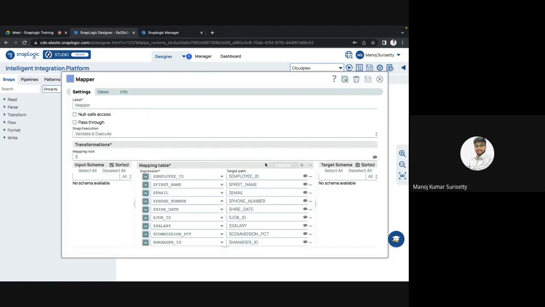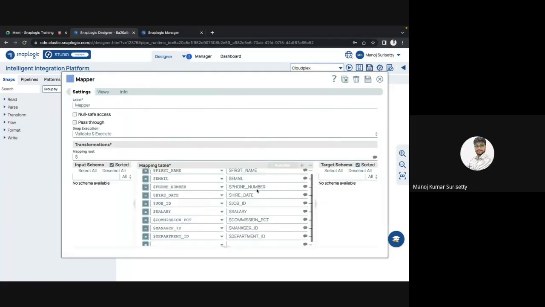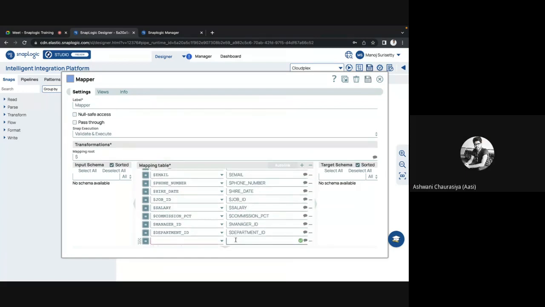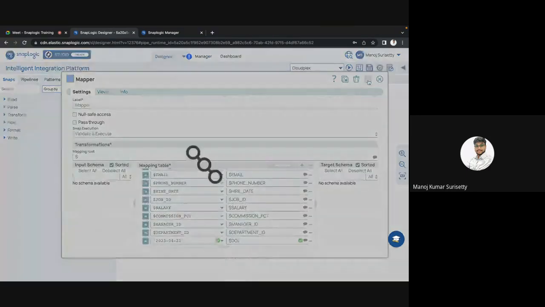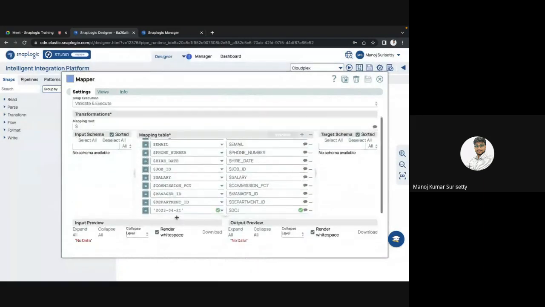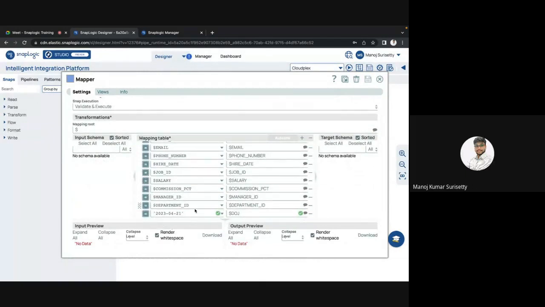As I have removed the column here, likewise we can play around with the number of columns that we have, we can reduce or we can increase also. So in the output, I want to add some other column, maybe DOJ, date of join. 2023-04-21 is the date. So what I have done is, from the actual data, and I have added another value also.